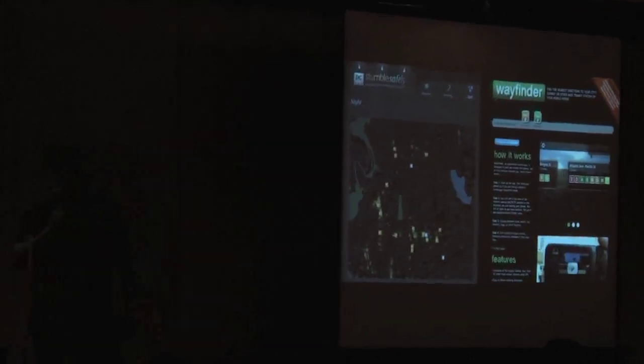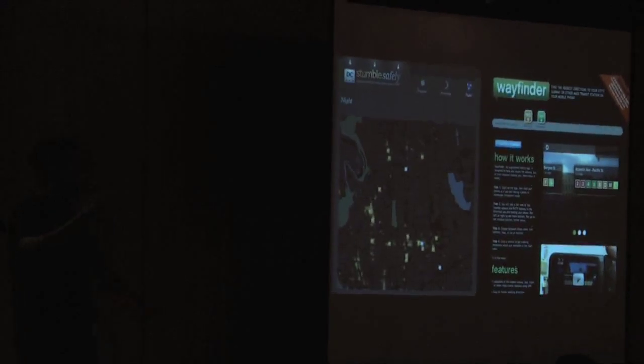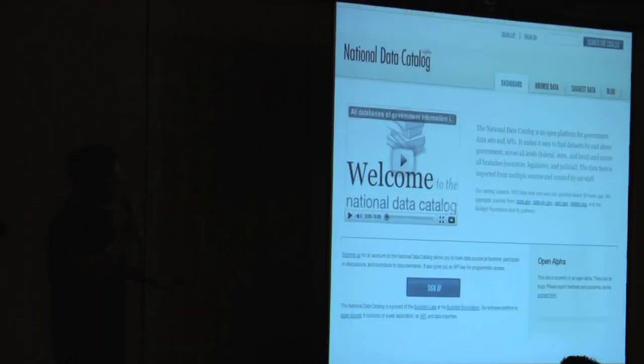Here's flyontime.us, which uses historical FAA data to predict how late your flight's going to be, depending on weather conditions and other factors. And QuakeSpotter uses real-time data from the US Geological Survey to map earthquakes around the globe. StumbleSafely uses DC crime statistics to tell you which streets you should avoid at night when you're walking home from the bar. And Wayfinder is an augmented reality app for the Android, which points you to your nearest New York City subway station. So where do we find all this data?